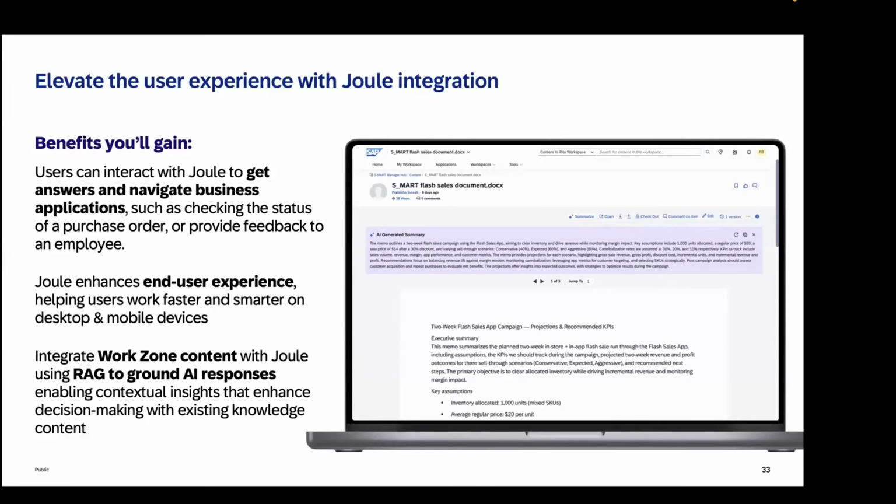So this is good news for everyone who has been waiting, and all of our customers who have been waiting for this integration for a long time. So we're happy to now have this and close the loop with all the additions integrated with Joule.